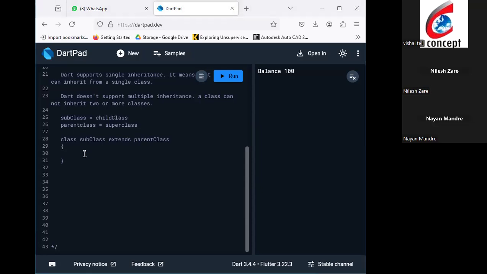Now, what we have to do is, in this we have one subclass which inherits the features from a parent class. Okay. So it's also called a superclass or a derived class, the class from which this class is derived. So child class will have all the properties and methods of the parent class. So let's say parent class, we are defining here.